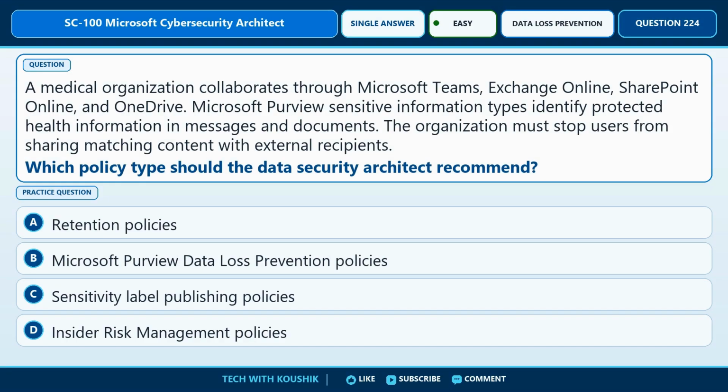Question number 224. Scenario. A medical organization collaborates through Microsoft Teams, Exchange Online, SharePoint Online, and OneDrive. Microsoft Purview sensitive information types identify protected health information in messages and documents. The organization must stop users from sharing matching content with external recipients. Which policy type should the Data Security Architect recommend?